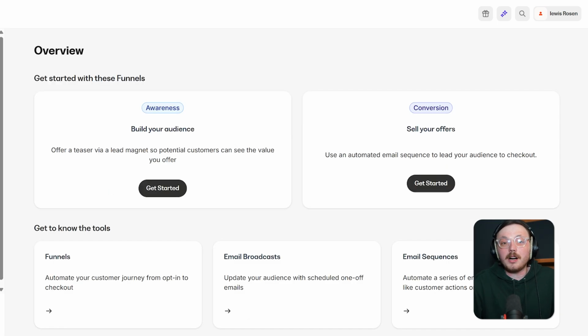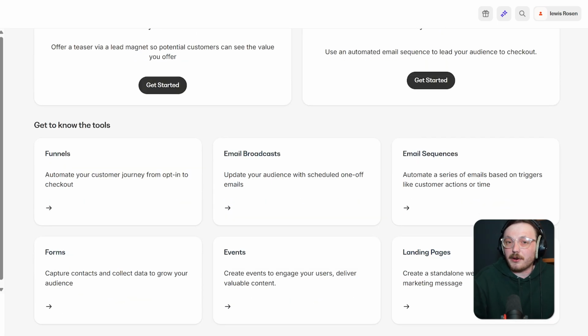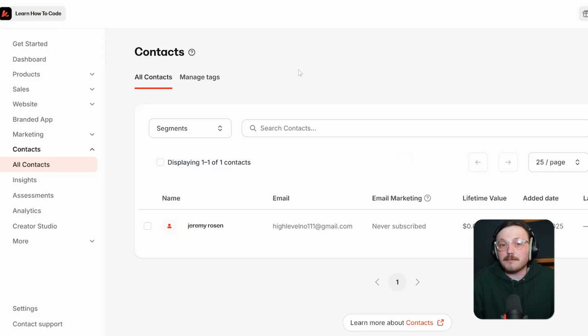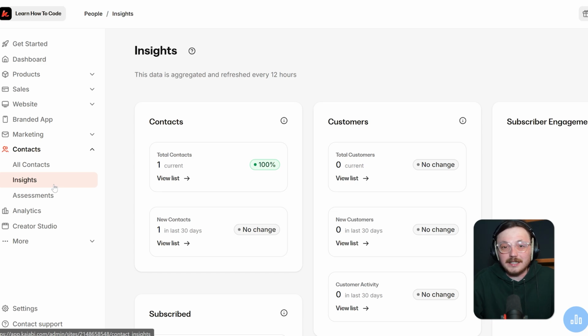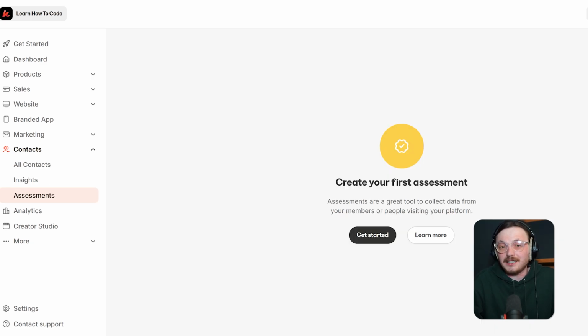The marketing section makes it easy to manage email campaigns, funnels, automations, events, and forms. You can create beautiful landing pages and opt-in forms with ease. Plus, you can set up automations to send emails or trigger actions based on user behavior. Contacts is the place where you can organize and understand your audience better. You can filter, group people into segments, and check out insights. It's also where you can manage assessments easily.